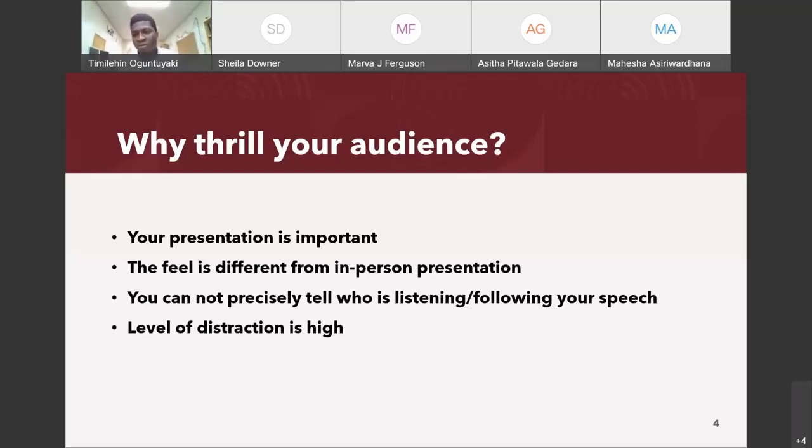You cannot keep track of everybody online. Right now, I can only see 4 people on the screen. Meanwhile, I believe there are so many other people on the call right now. And you cannot precisely tell who is actually following your speech or following your presentation. You cannot tell. So many people might be doing some other stuff while listening to you, or while you think that they are listening to you.